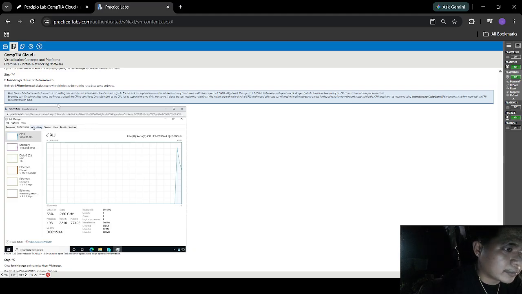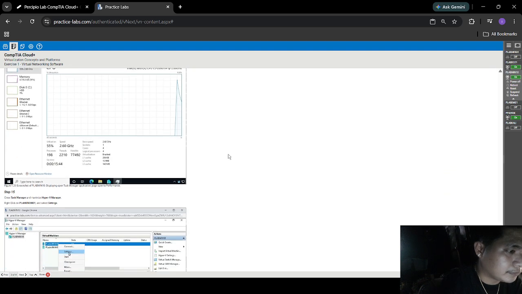By setting both virtual machines to use 4 virtual processors, the CPU is considered oversubscribed. This allows the host machine to run both VMs without expanding the physical CPU, which reduces cost but will require the administrator to watch for degraded performance beyond acceptable levels. CPU speeds can be measured as instructions per clock cycle, demonstrating how many tasks a CPU can conduct each cycle.